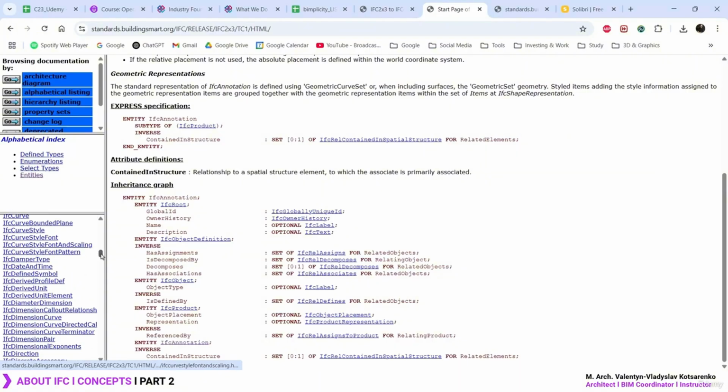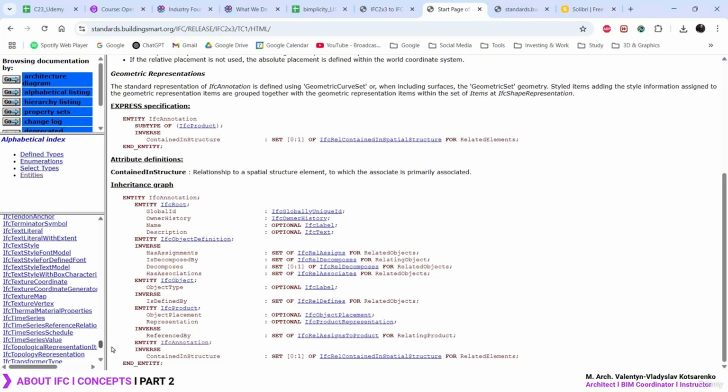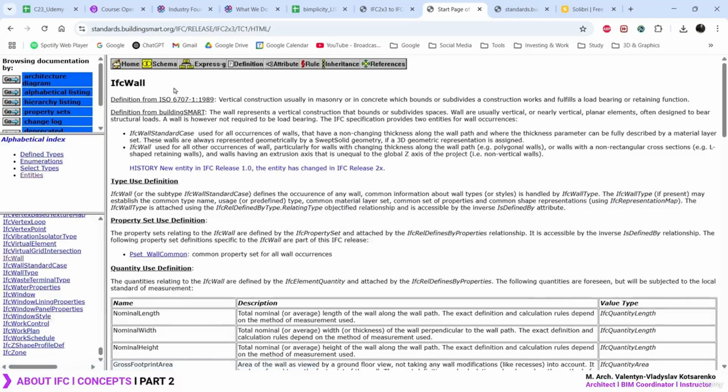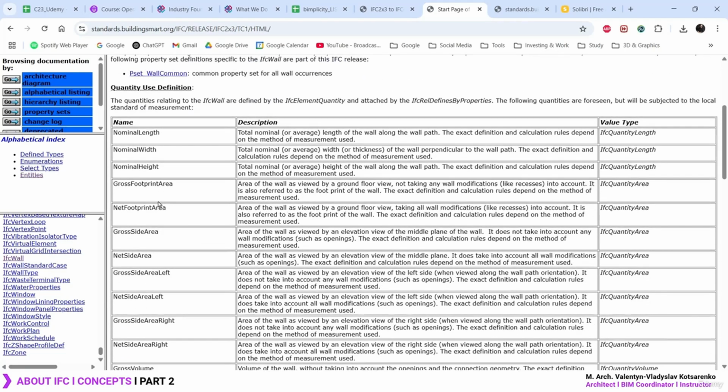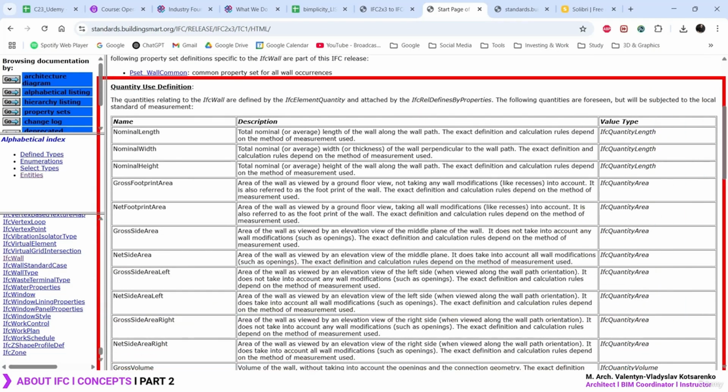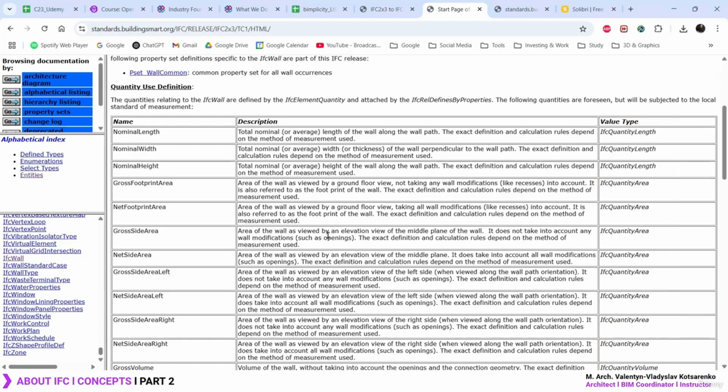So you can, for example, search for a basic one, maybe IFC wall right over here. For IFC wall, the definition from the ISO standard is a vertical construction, usually in masonry and in concrete. This is the element that's going to be mapped. From the definition from Building Smart, we also have the type of use definition. You can use this entity when you want to map this type of element, and you can also include this type of information within the wall, which is metadata and properties also mapped in certain specifics.